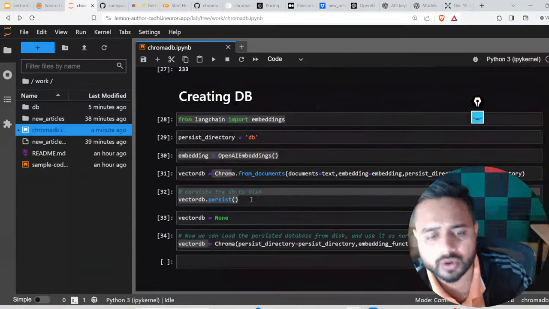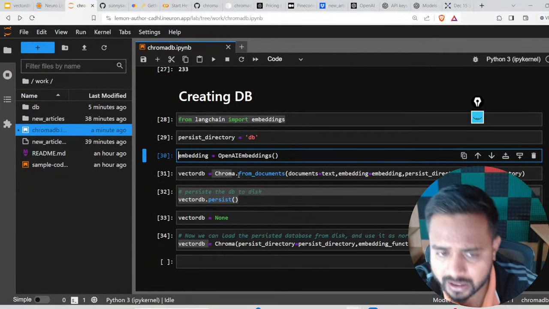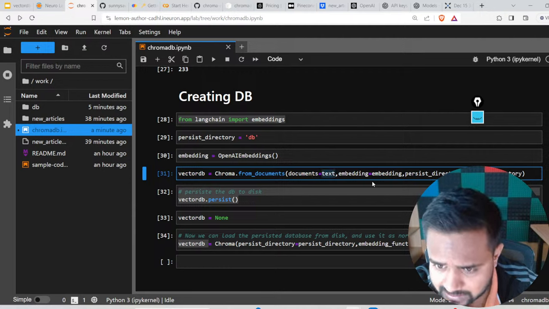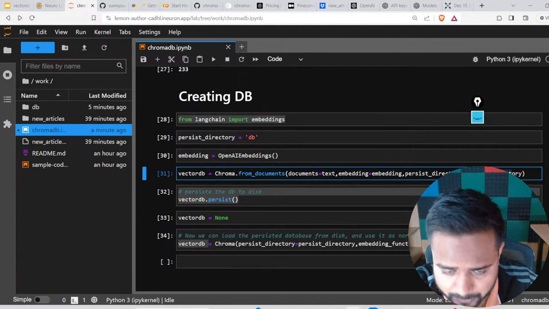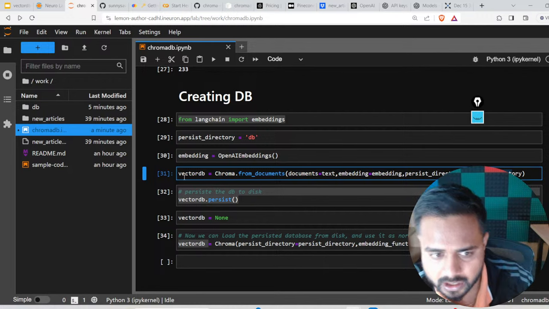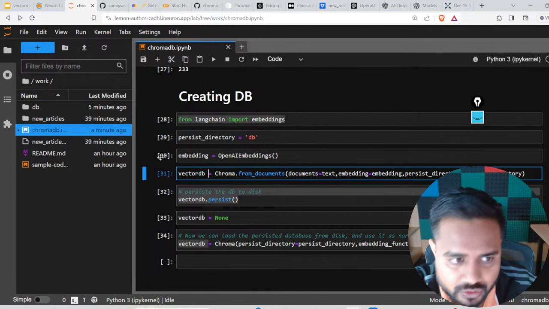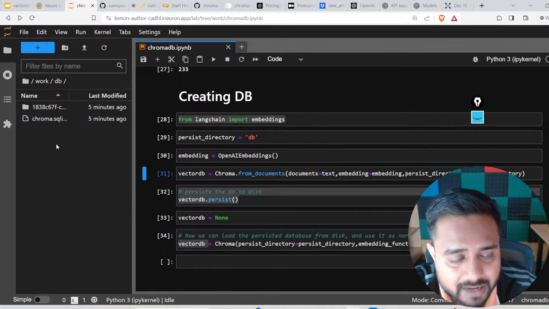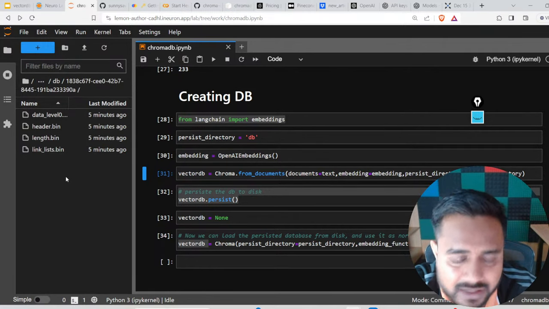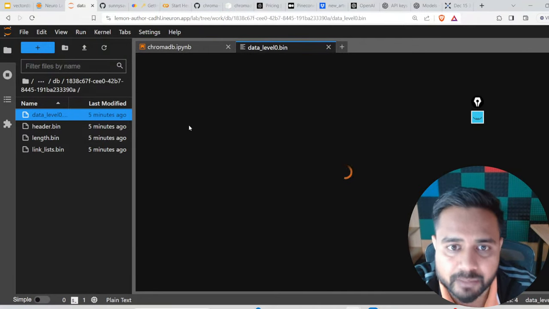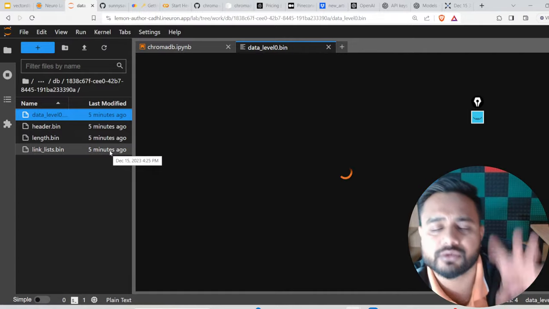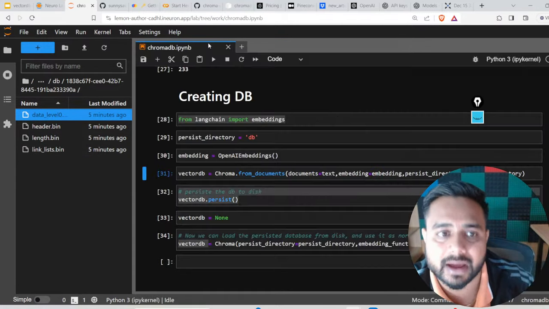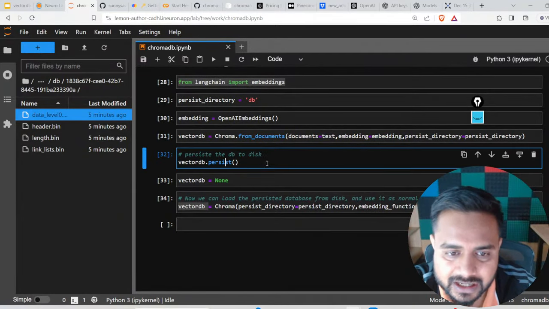I have imported it. Now after that, I need to call this particular method, from_documents. Here I am going to pass the text, this is my embedding, and this is my directory in which I want to persist the embedding. So here I have created this vector DB. As soon as I did it, you will find that we have created this particular directory. Inside this we have this bin file, where you will find your embeddings and all. And it is using the SQLite3 server in the backend. This is fine.